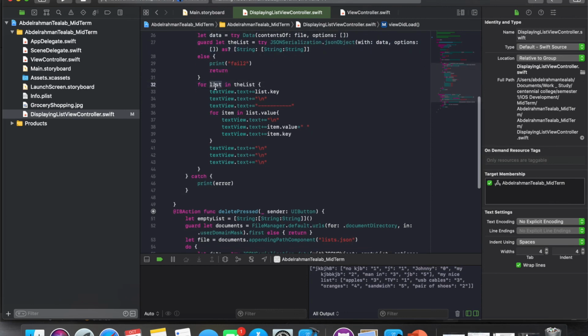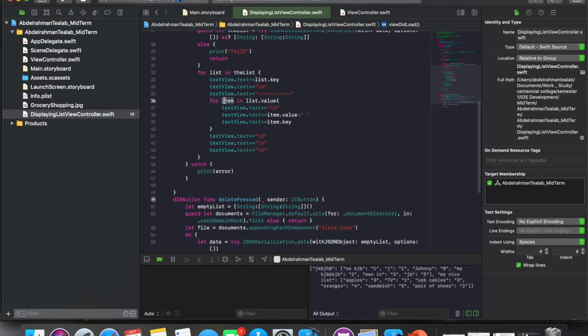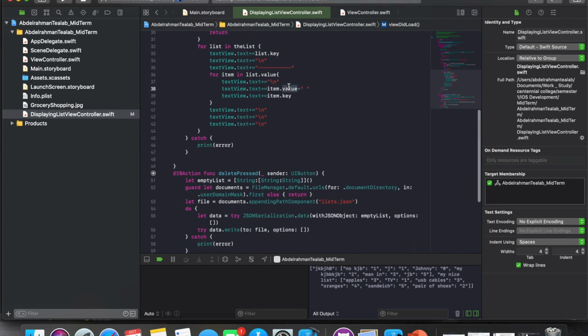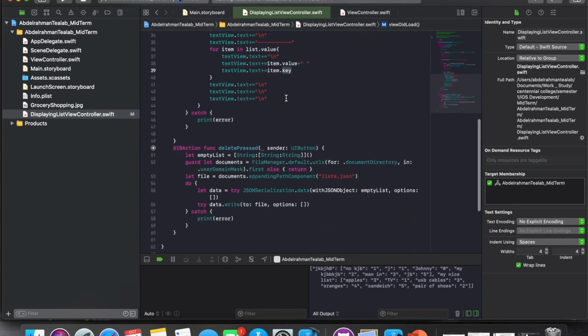And the way I do this is I loop through the list. So for each list in the list, I get the key, which is the list name, and I store it, and then I separate it by these nice looking dashes. And then for each item in this list value, which is this dictionary over here, I'm going to get each value and key, and then I'm going to display them. So it can say like 3 apples and so on and so on.